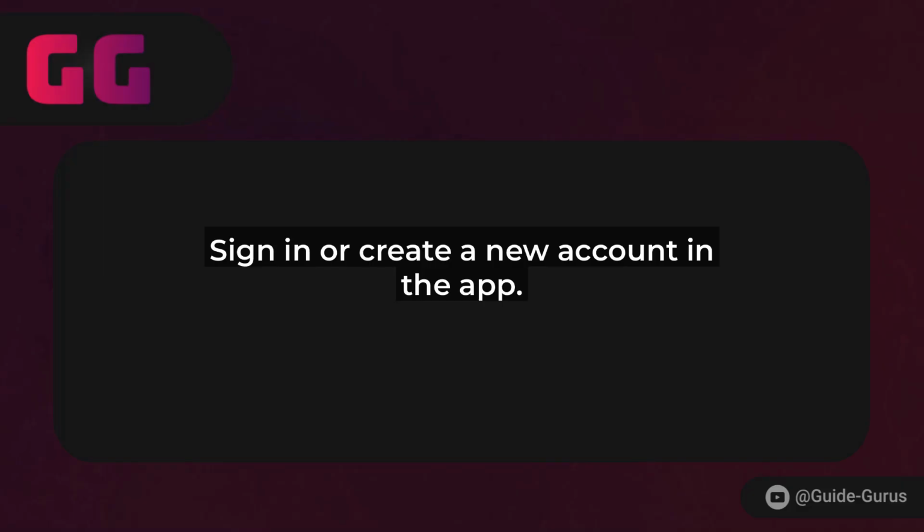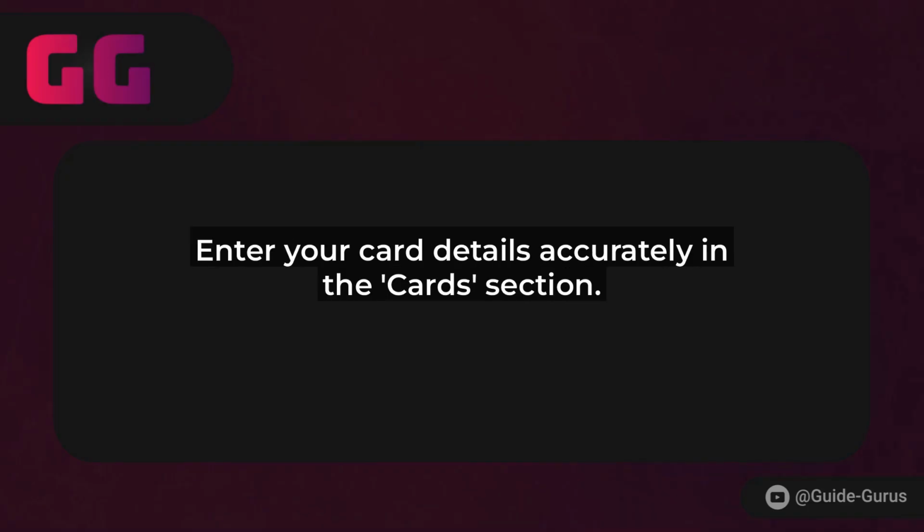To get started, you'll need a few essentials: your Zaggle card in hand, a smartphone or computer, and access to your email or phone for verification. Let's jump into the steps.